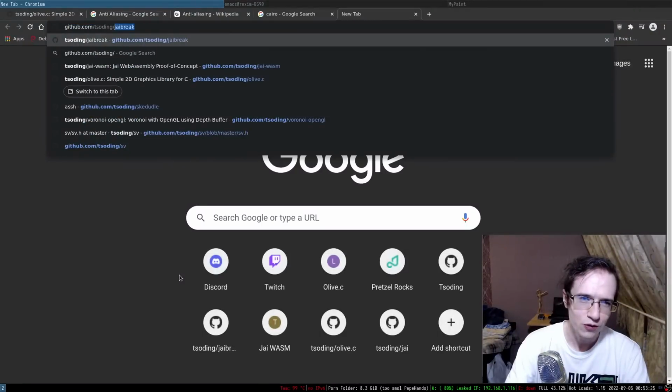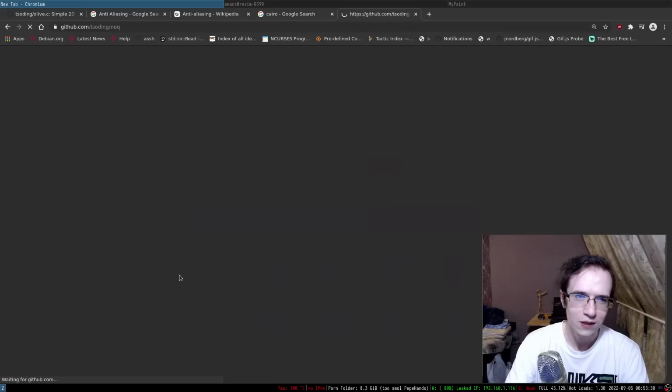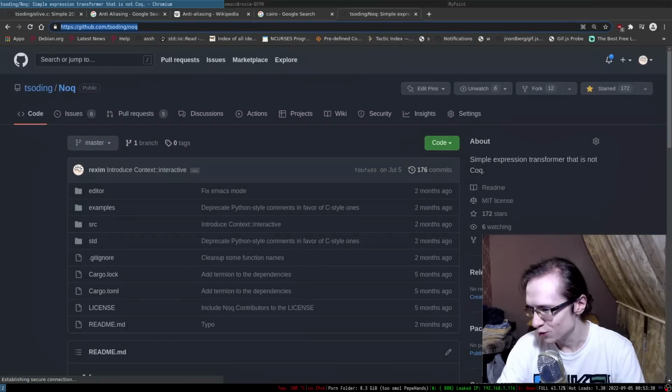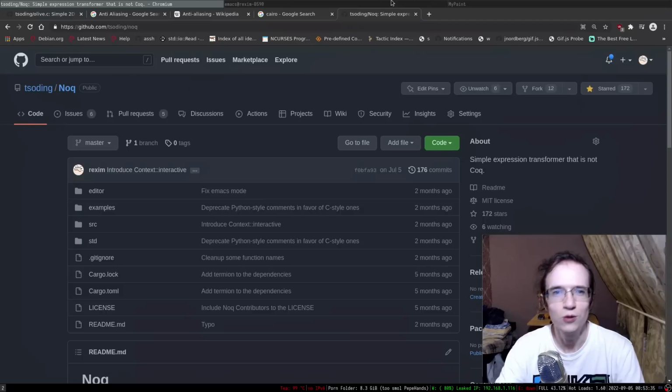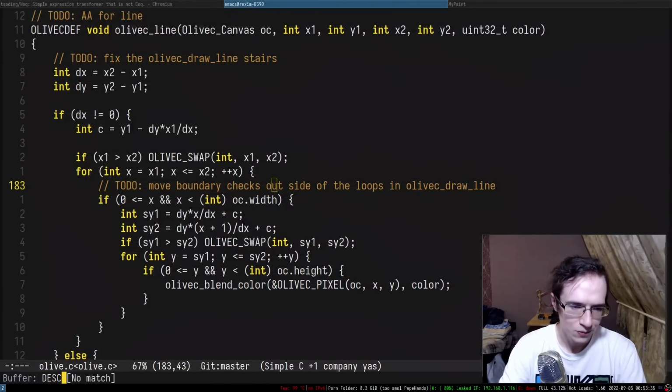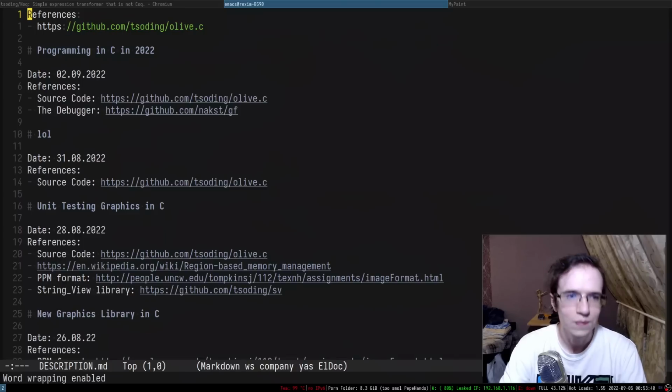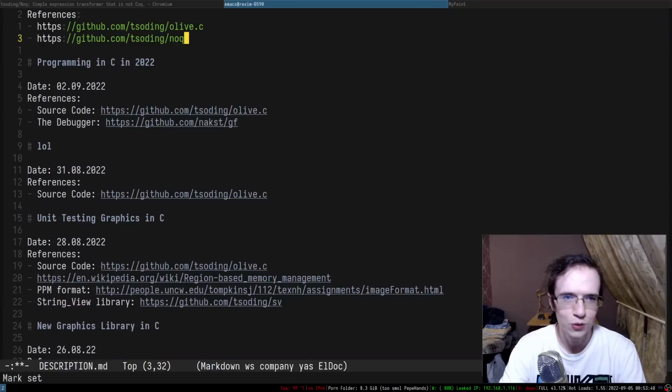And I'm not sure, maybe I should have just used Nook in this particular case. And the Nook thingy that I was talking about is this one, if you're interested in this thing, right? Yeah. So I'm gonna put it in here.